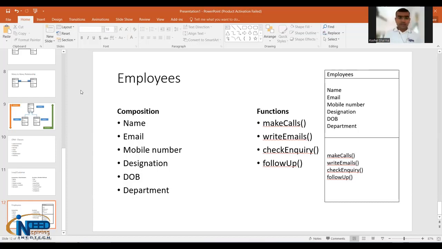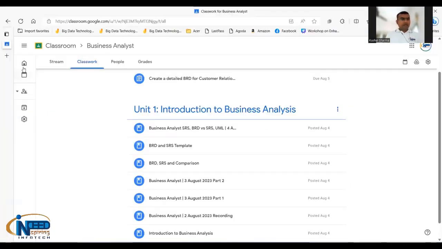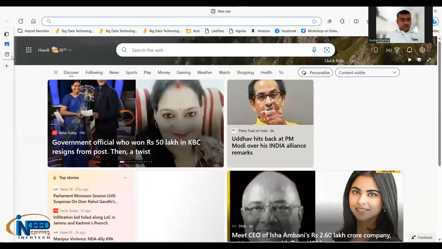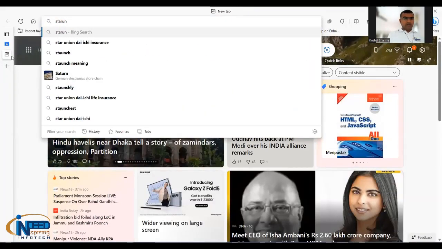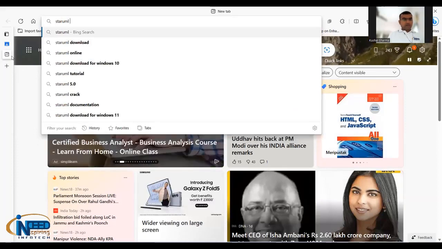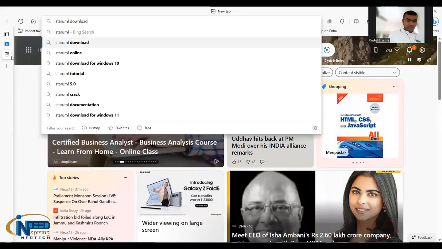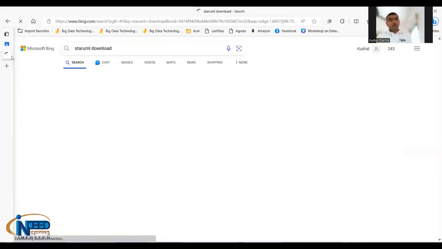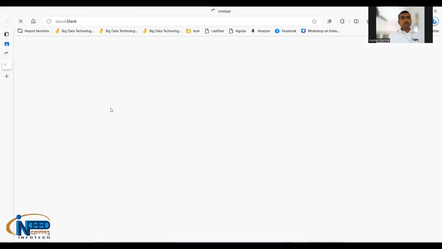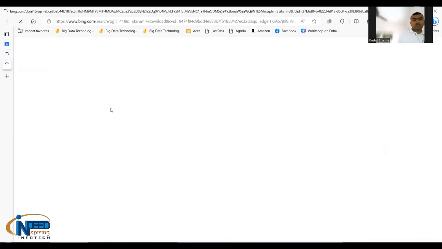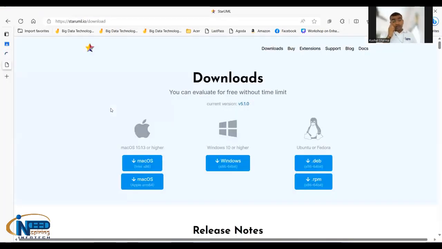Now let me show you something. This is the class diagram we discussed. Now let's go to the browser, and here there are different software tools. One software name is StarUML. Download StarUML, enter. So this is the StarUML software which helps us to create such diagrams. It is asking which Windows and all.